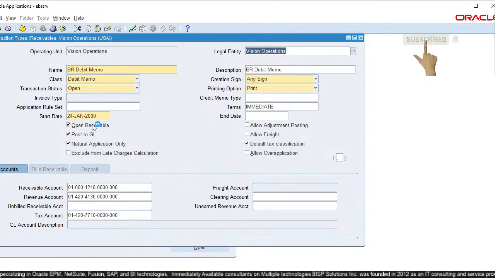Then date, then all the options like natural application only you want, post to GL you want, open receivable you want, and other options are available as well. You can just go for it, but you need to remember that natural application or over application, only one can be selected, not both. Then sign, it can be created with any sign, but it can be with positive sign. Basically, debit memo is used to increase the liability and credit memo to reduce, so you can give the sign accordingly.